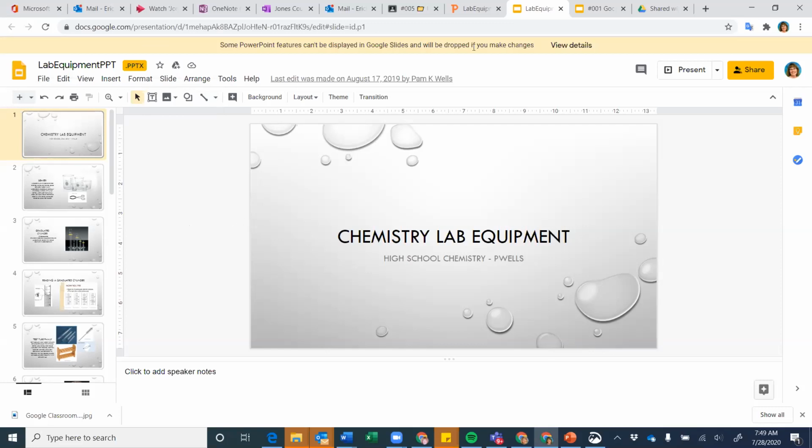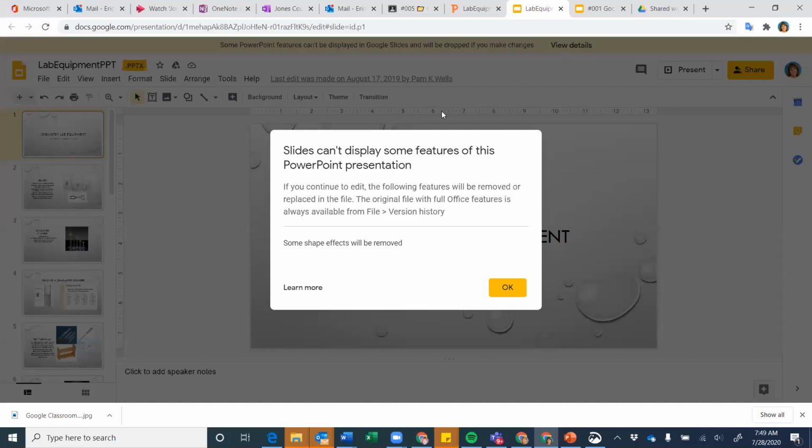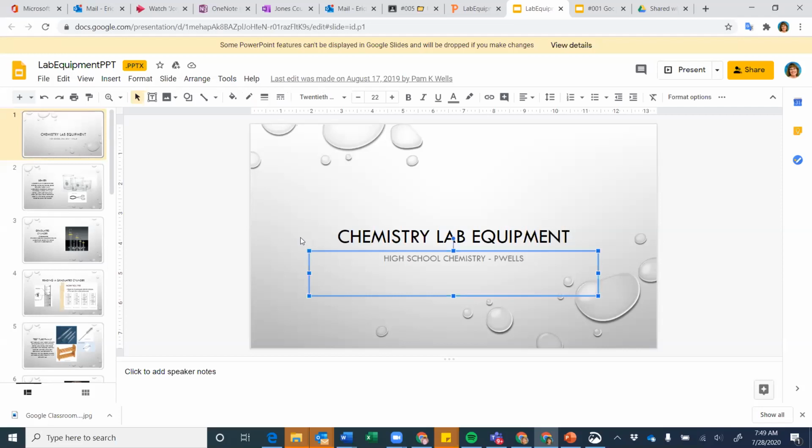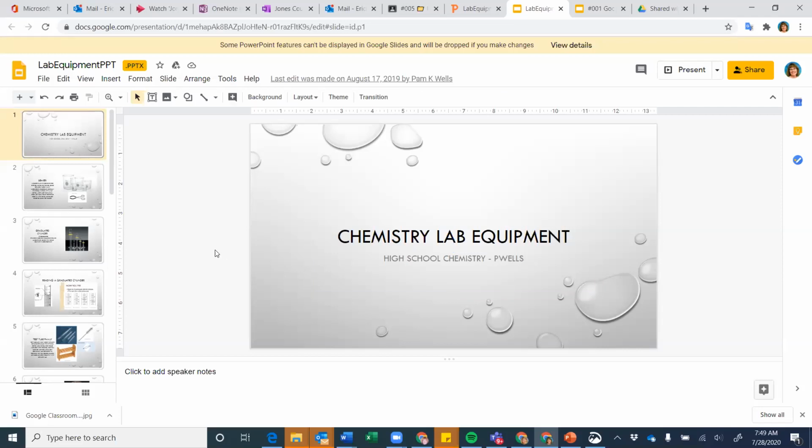So right now, this is still a PowerPoint format. However, you also see at the top that some of the PowerPoint features can't be displayed, and it's going to make changes. So some of your shape effects are going to be removed. I'm sure you guys have noticed presentations where you're in a session and they're using Google Slides, and you can tell that they converted it from PowerPoint because some of their backgrounds are wonky or some of their text is funny.